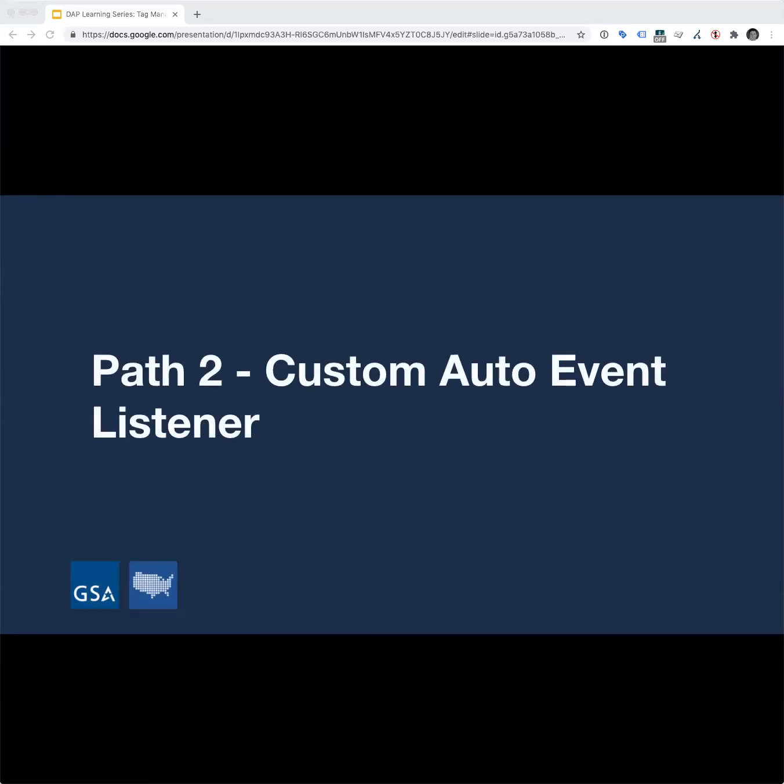Now, let's talk about path 2. This is the custom auto event listener path. Okay, this is where it gets more challenging. Remember the orange arrow from left to right? From the left, it's easy, and the further you go to the right with the orange arrow, it gets more difficult. We're now kind of in the middle, so we're with path 2, custom auto event listener.